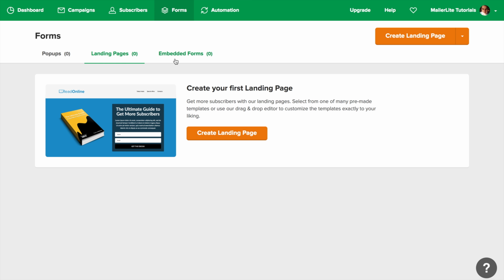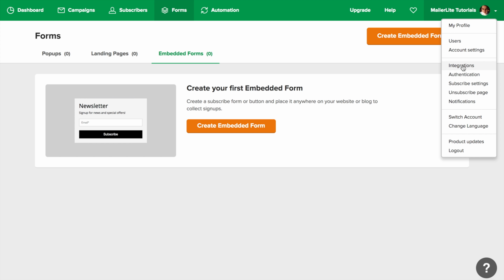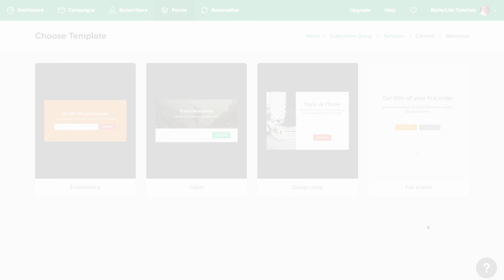The last option allows you to create a sign-up form that you can place directly on your website. If you use WordPress, you can also check out our WordPress plugin in the Integrations section. This option also allows you to create a subscribe button with a pop-up and place it somewhere on your website. This option is also what you'll need to use if you want to integrate MailerLite with apps like Facebook.